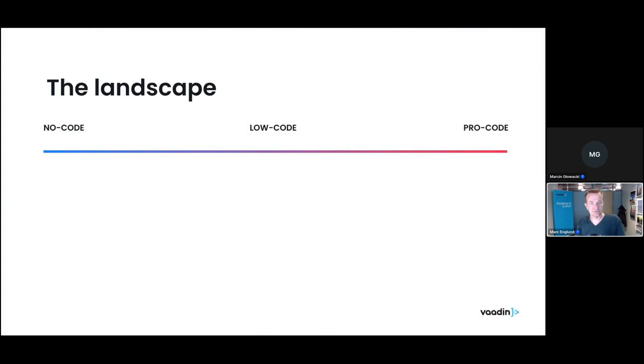Different solutions and approaches are more or less no code, more or less low code, or more or less pro code. So it's never an absolute. So we'll start by defining the extremes here. Let's take a look at no code.